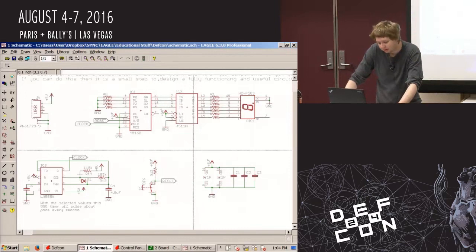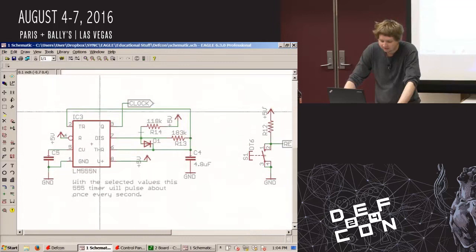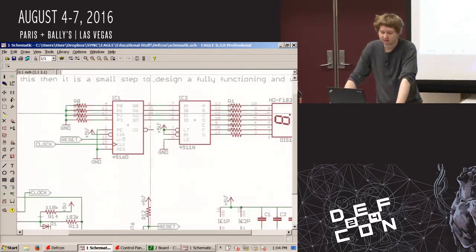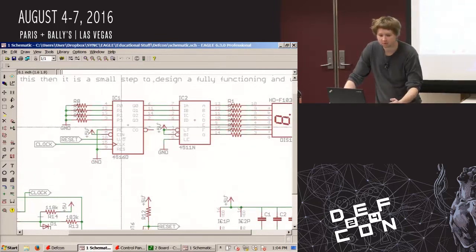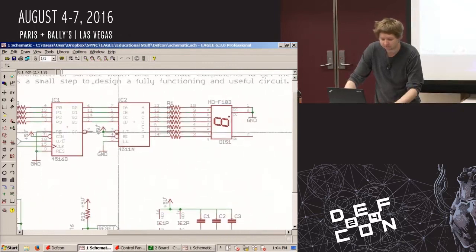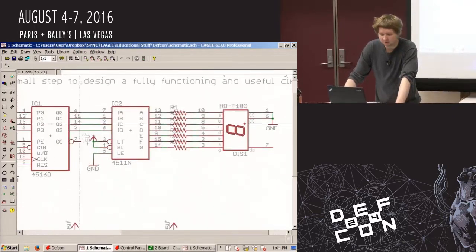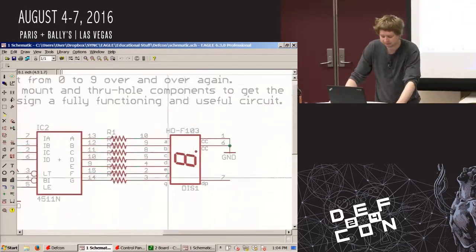Sweet. All right. So here we have a 555 timer. That's our clock. Then we have a counter chip that turns clock pulses into binary, 4-bit width. Then we have a chip that goes from the 4 digital inputs to a 7-segment display.